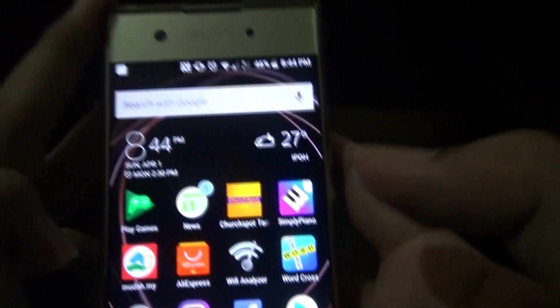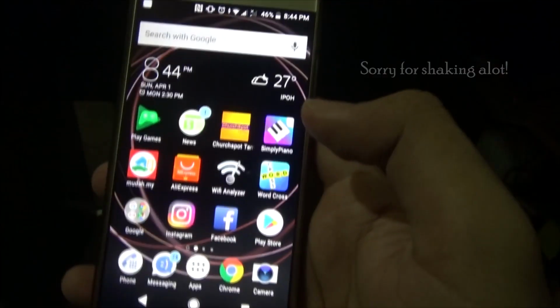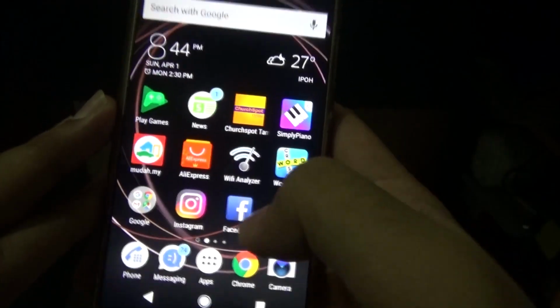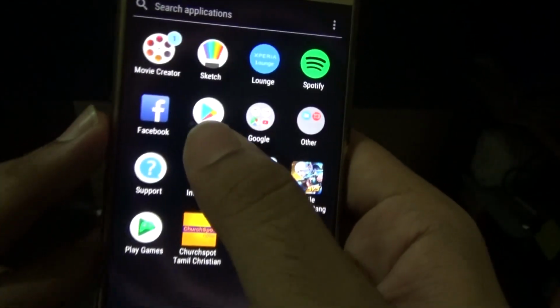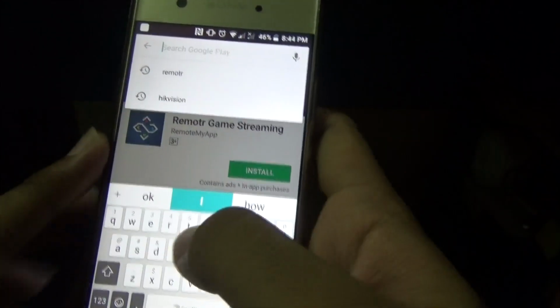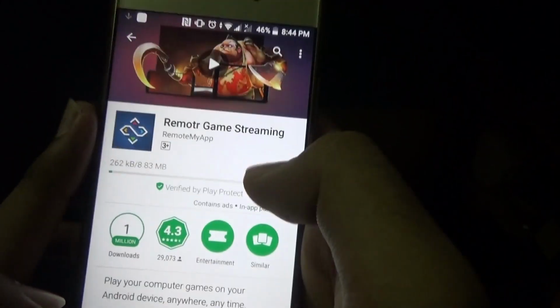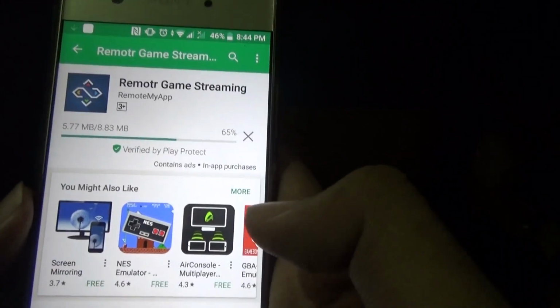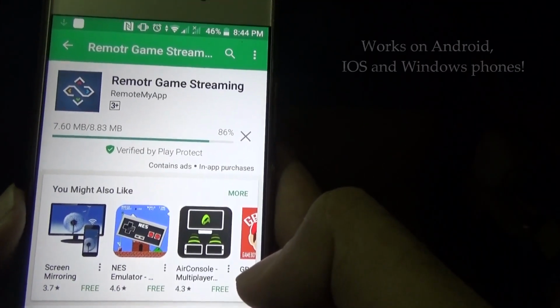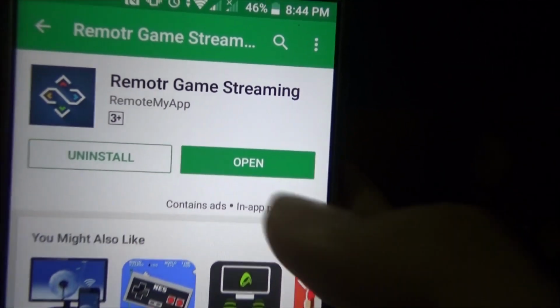Okay guys, I'm on my cell phone now. You can see my smartphone. This is a Xperia XA1. So you're going to go to the Play Store. I'm sorry if it's too bright. Then you're going to search Remotr, that same thing. Then this pops out, just click on install. It should install in a while. Bada bing bada boom. Okay, installing, as you can see there. We're going to open it.